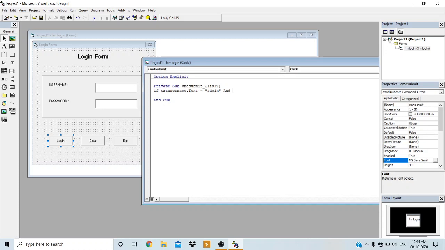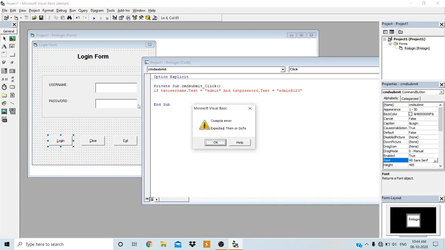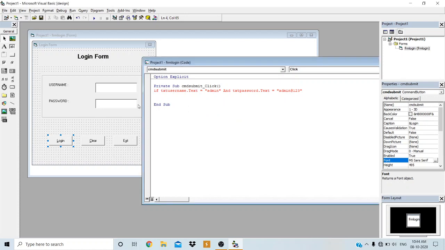So where are we going to read the password? That is from the second text box. The name of the second text box is txtPassword.Text equal to the password string. I will just type the password as admin@123 in double quotes. See here, I have written it in double quotes because it is a string. Then after If, what is the syntax? If condition, then we have to write the Then statement.